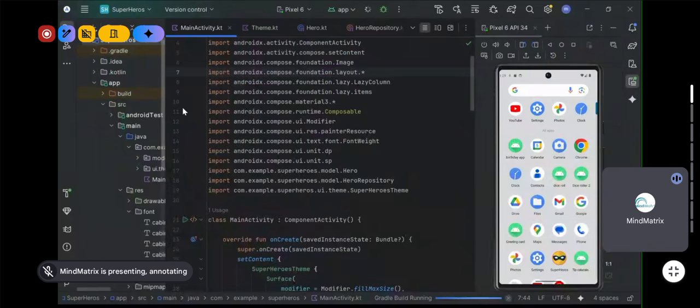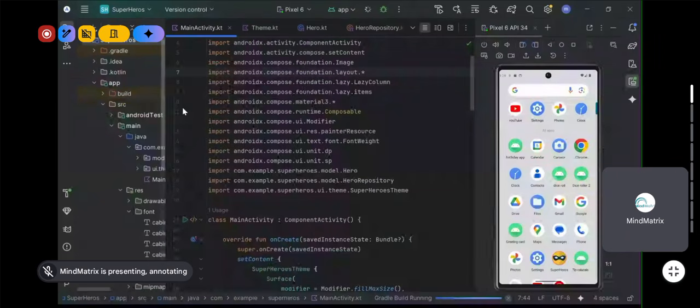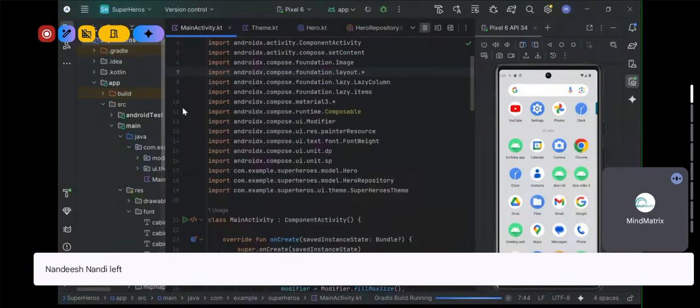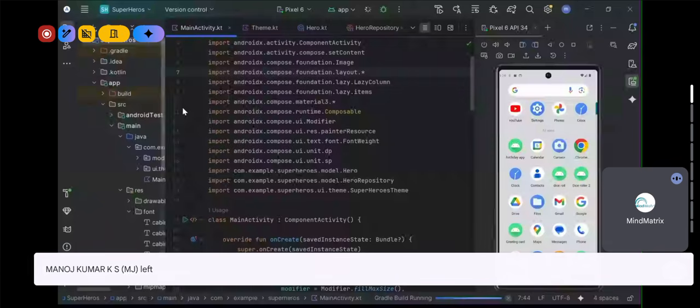So for storing the data class, select Data Class and give the file a name. Click enter. Like this, you have to create new files. You can see on my screen, in the new package, I created two new files: one is Hero and another one is HeroRepository.